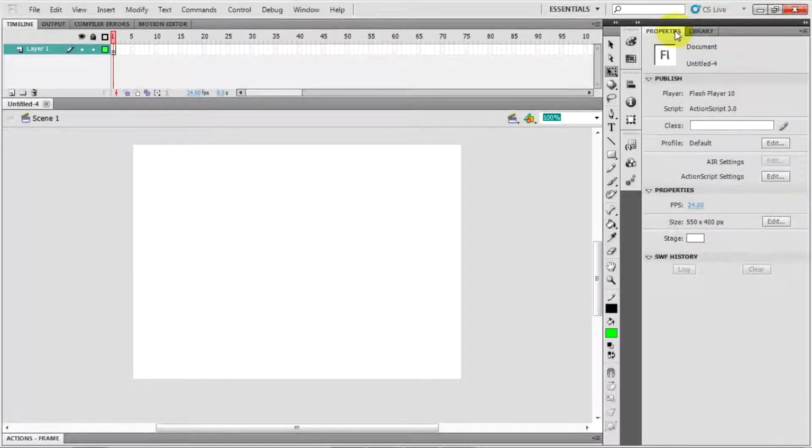Click on Properties. Then go down and look over here where you can see the frames per second, the default is 24, and the size of the stage, 550 by 400 pixels, also the default, and the default white color. The next thing to show is the Tools bar, located right over here. These are the tools you will use to animate.